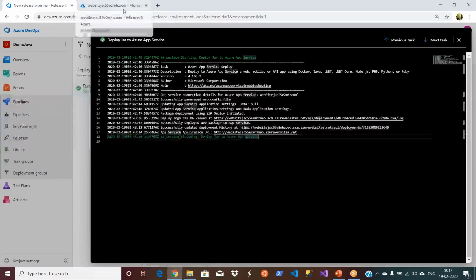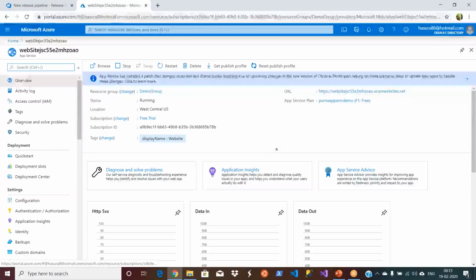from the portal. So this is your app service, right? And then click on the overview, and you have the URL here. Okay, let's go and click on this.